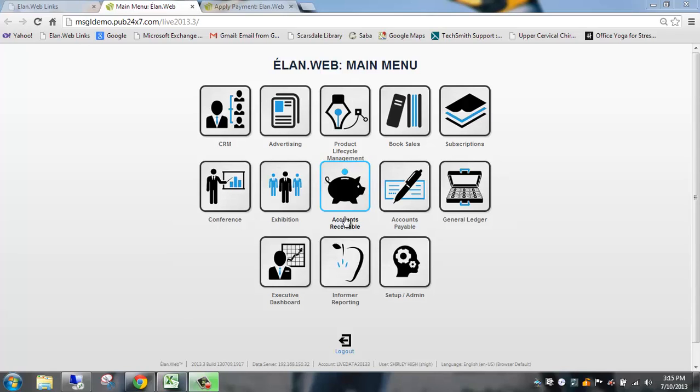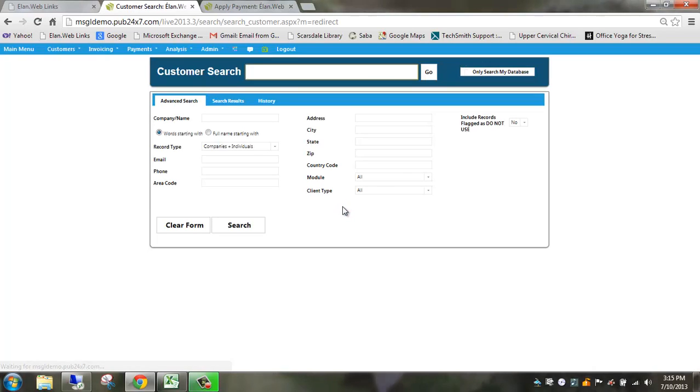Media Services Group tutorial on how to apply a check payment to a billed order. Once you bill an order, print, digital, or multimedia, Elan.Web allows you to apply a payment by check to this order. Navigate to the Accounts Receivable module on Elan.Web.